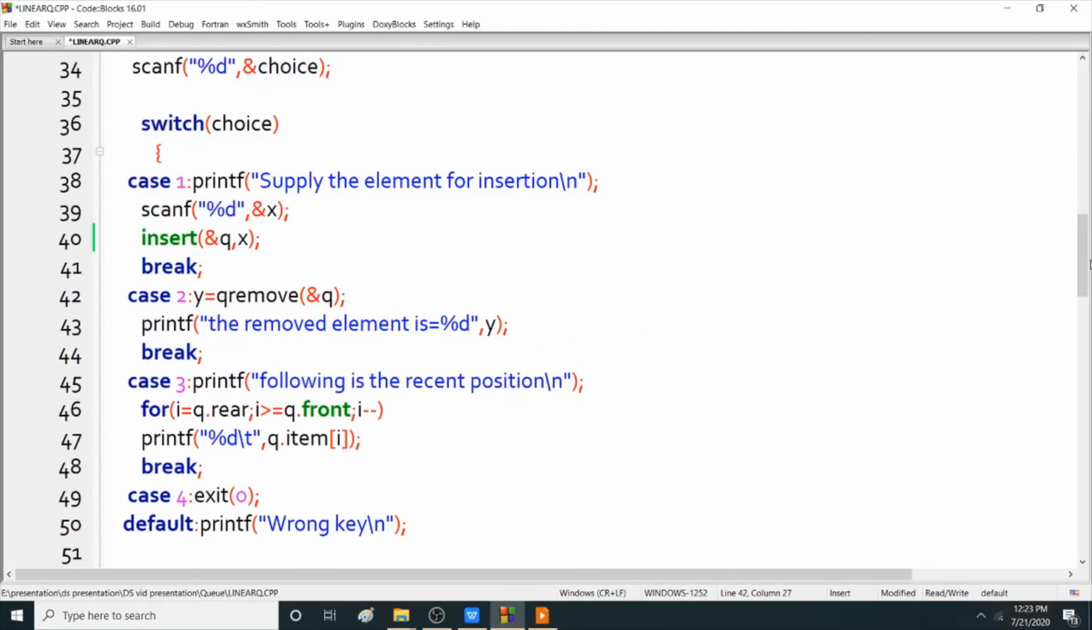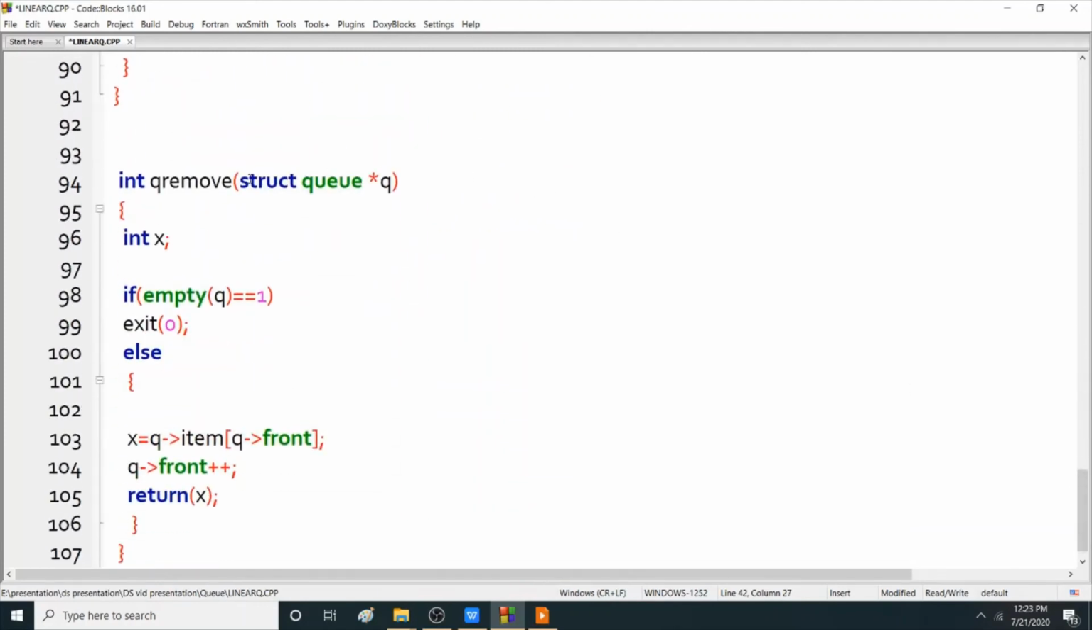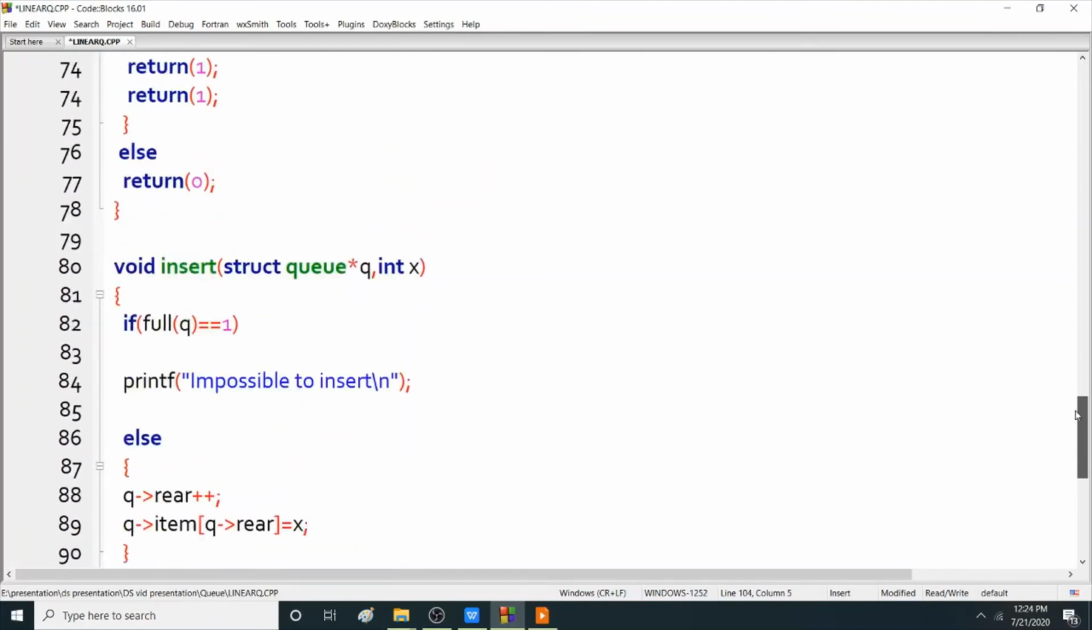So where is our queue remove function? This is our queue remove function. We are passing the address of the queue, call the function empty queue. If the queue is already empty, then it is impossible to remove any element from the queue, then exit. Otherwise, first take the element pointed by the front and store it to the variable x. I declare x here, and then return x and then increase front for removal of next element. And see where is our empty function. Empty function is here.